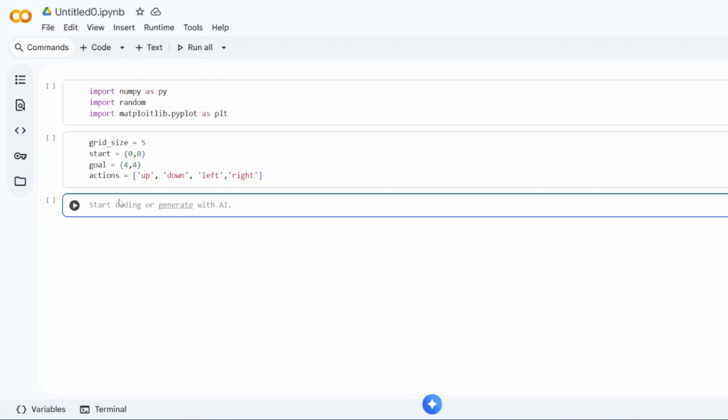Here we create a Q table filled with zeros. Each cell represents a grid position and each action at that position. As the agent learns, these values will increase or decrease based on rewards. A Q table stores the knowledge of the agent. It's a 3D array with grid size by grid size for all possible positions, and len(actions) for all possible actions. Initially, all the Q values are 0 because the agent knows nothing.